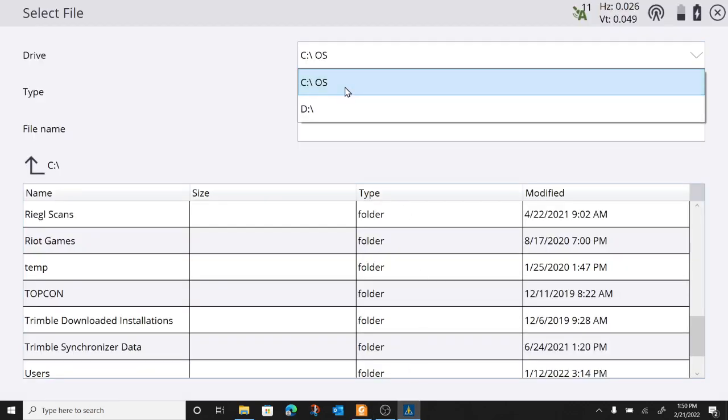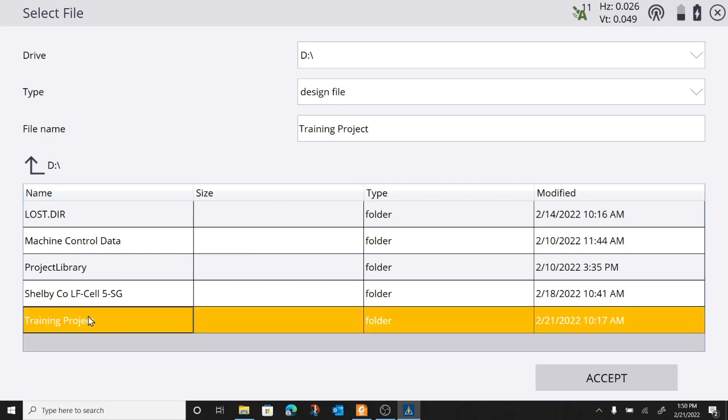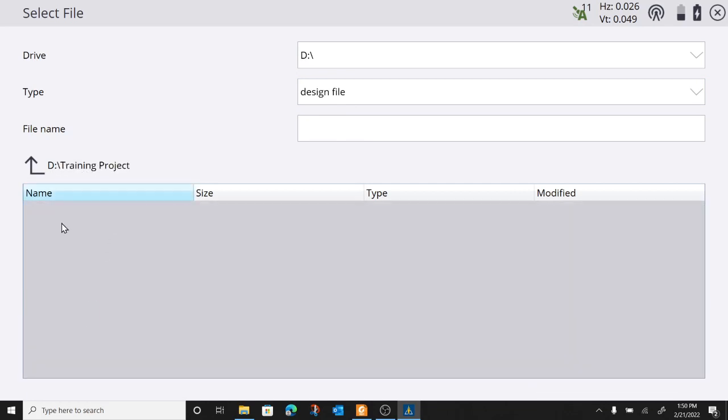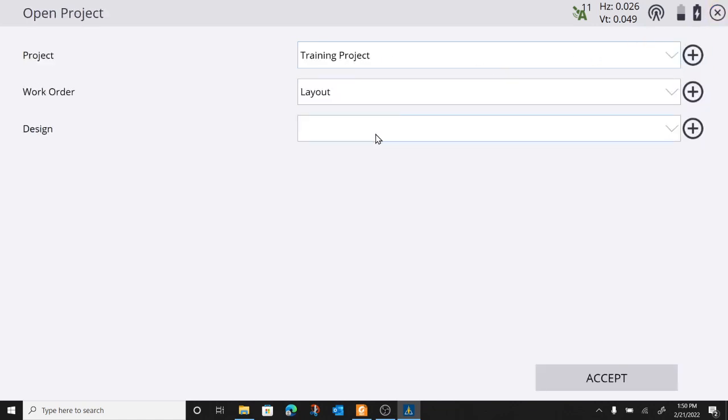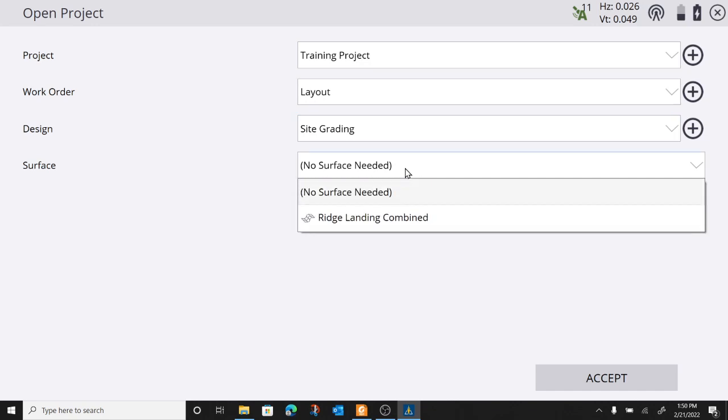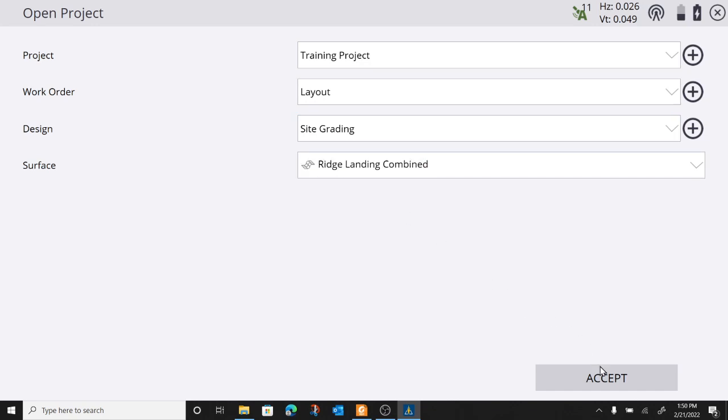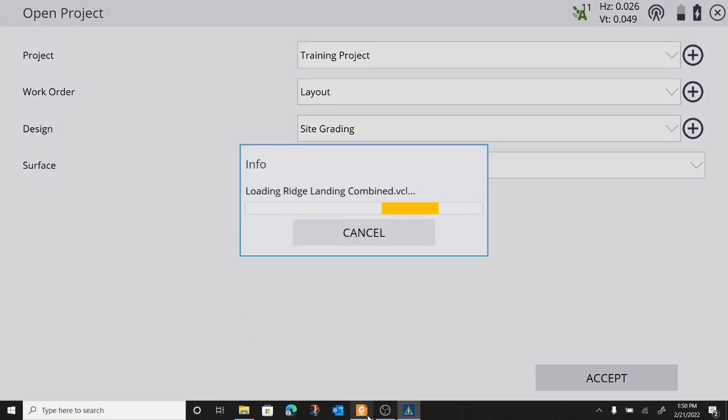On the Androids, I can now choose to, and I deleted the file, so it's not there. But yeah, you can now import from your USB drive directly. Big deal for trying to speed through some things. Let me load our job back up.